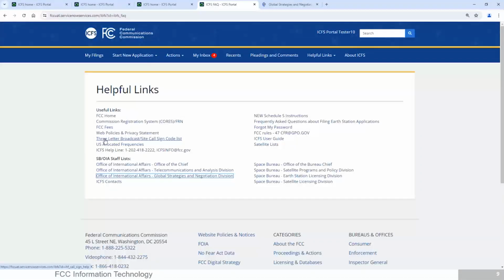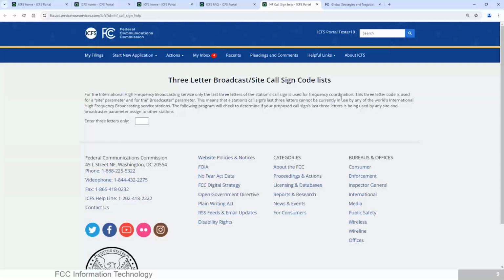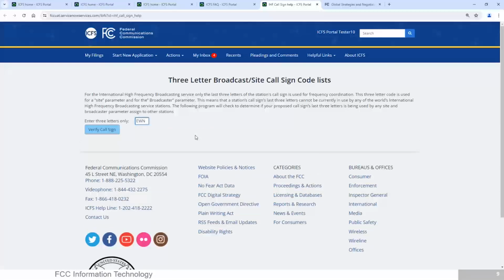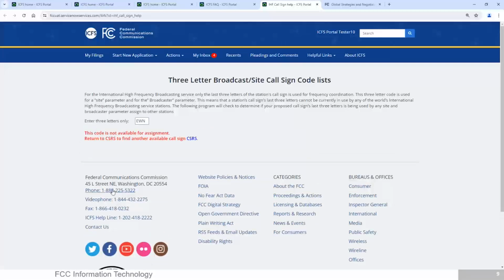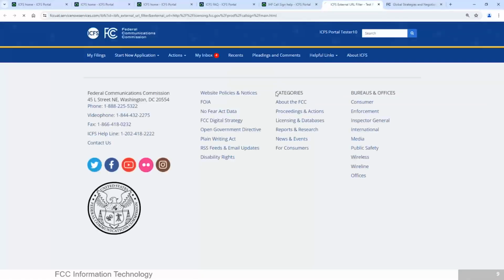Then here we have the 3-letter broadcast site call sign code list. This basically is related to IHF, and whenever you want to request a 3-letter call sign, you can type it here. Okay, let's do EWN and verify the call sign. This code is not available, and you will need to return to find another available code. This is also the link that will take you to an external URL.